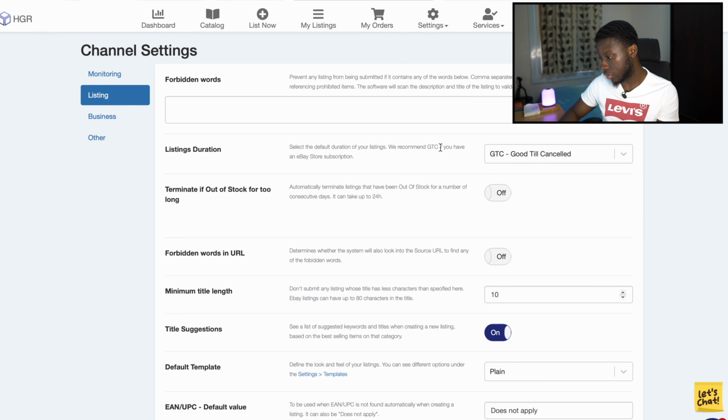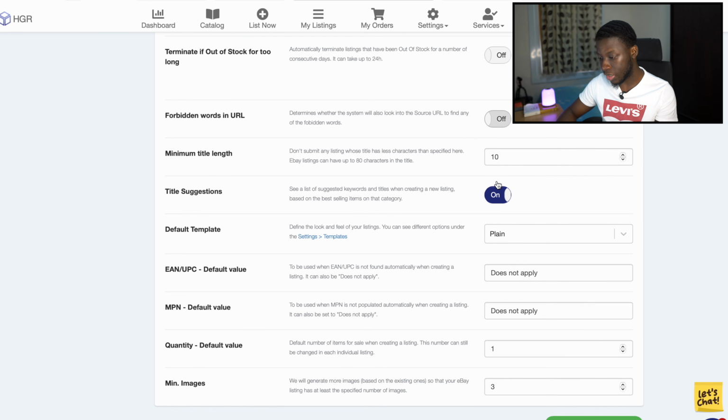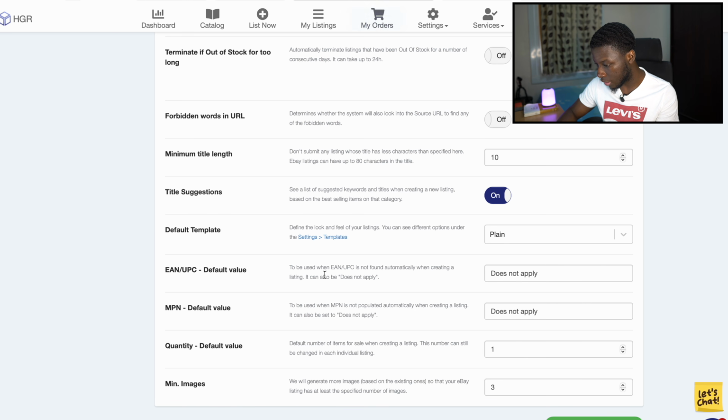Now on the listing section, you want it to be good till cancelled, meaning your products are going to keep on relisting themselves every 30 days until you actually cancel that item yourself. Here you can just go through all these other settings. These aren't really that important.